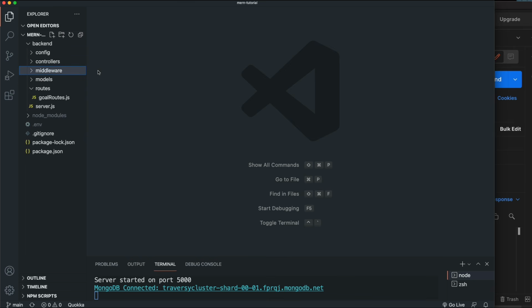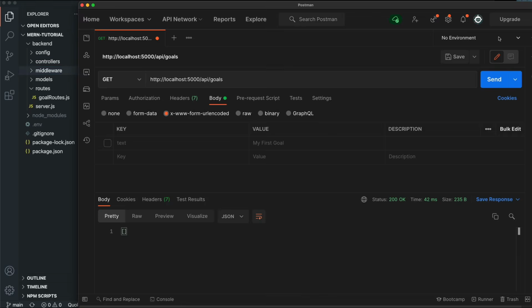So now, like I said, I want to add authentication so that not just anybody can come to these endpoints and get and set and update and delete goals.